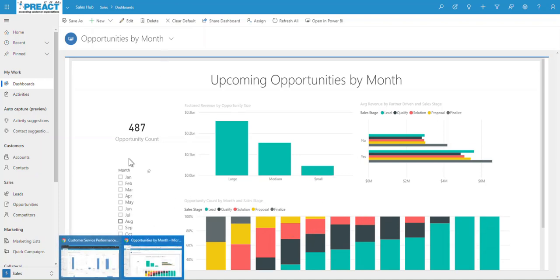Now the other option that we've got as well now is having an interactive dashboard.